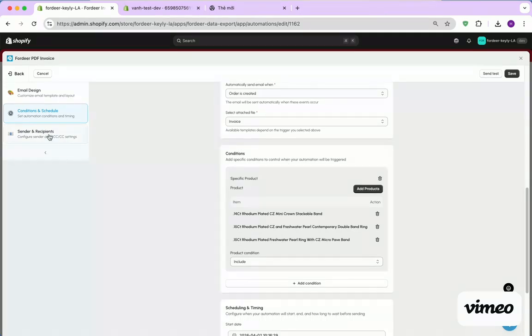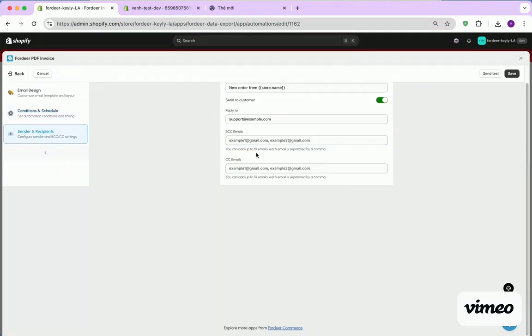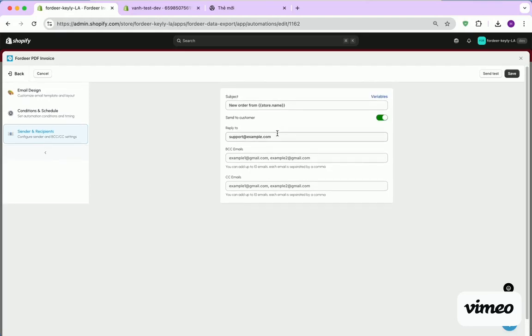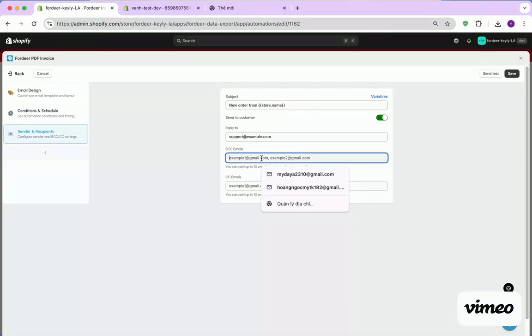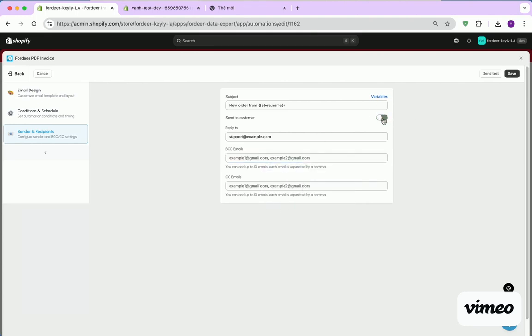Go to Sender and Recipients tab. Here you can edit the email subject, add the CC or BCC email addresses. We recommend using the BCC option so your customer won't see these additional recipients. If you don't want to send invoices directly to your customer, you can turn off the Send to Customer option. After making your changes, click Save.